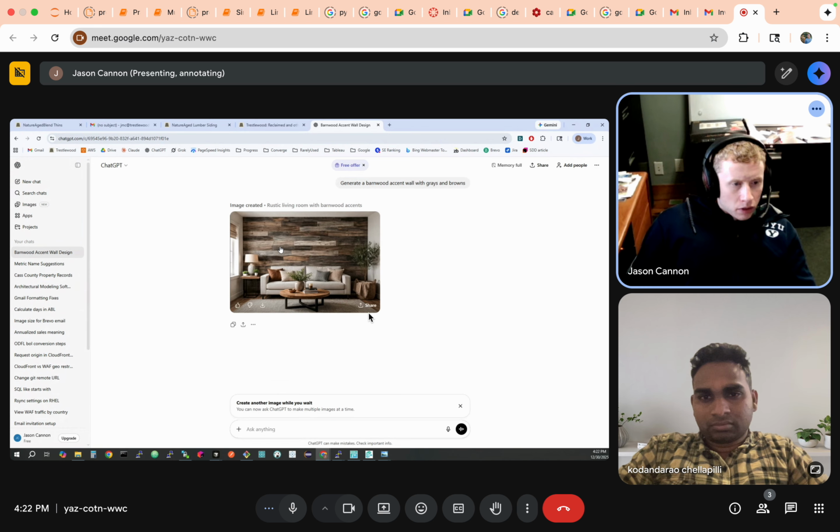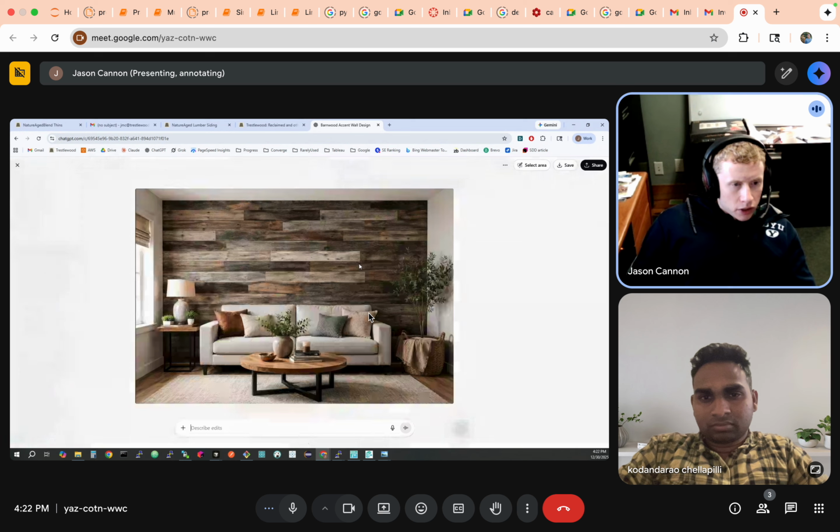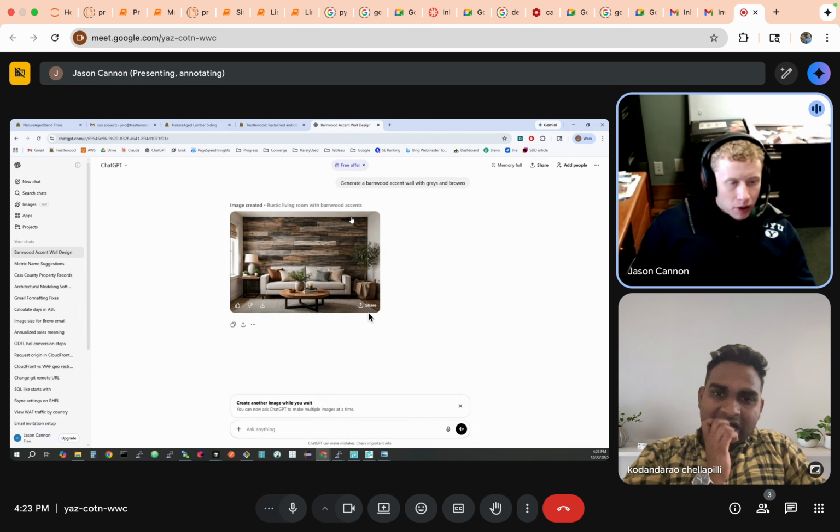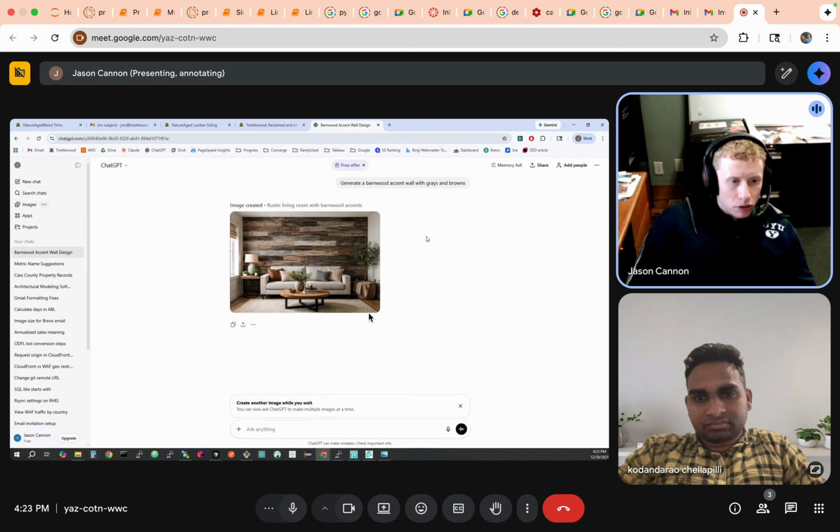Okay. So it generates an image that looks like that, which is pretty decent, right? Generates an image, but these products that it put in there, they're not specifically our products. I think it'd be cool if we could say, generate an accent wall with Trestlewood thermal aged and Trestlewood nature aged products, and it builds something like that, but with our products in it. So the capability is there.